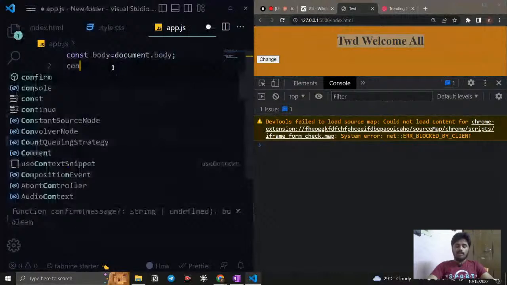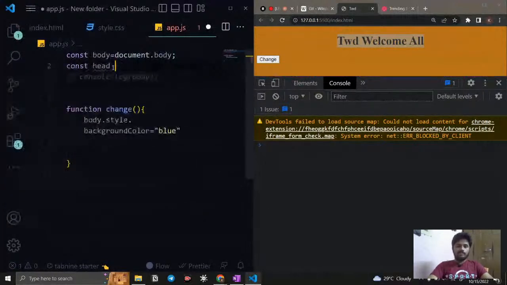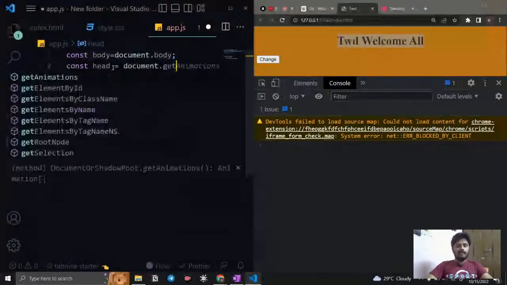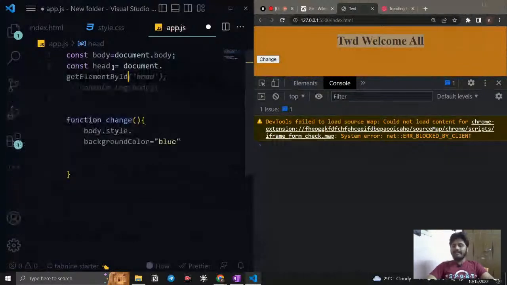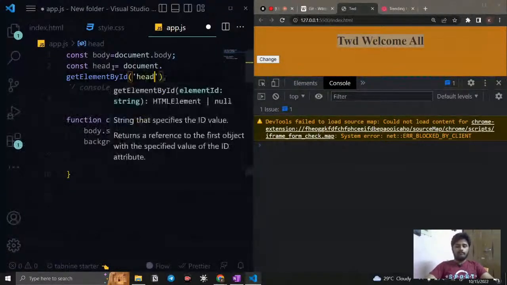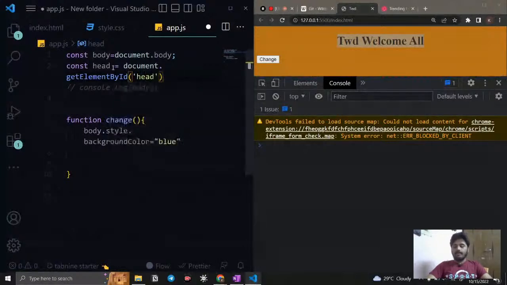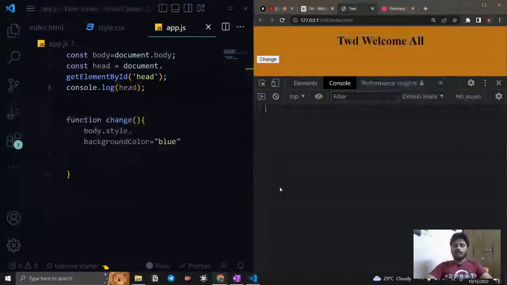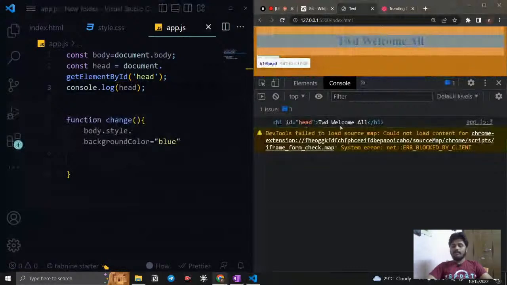I just say const, and here I say head, giving equal to, and I say document.getElementById, because I need to fetch an element by its ID, and here I give head. Now if I also log head to check whether my element is successfully fetched or not, you can see it is successfully fetched.